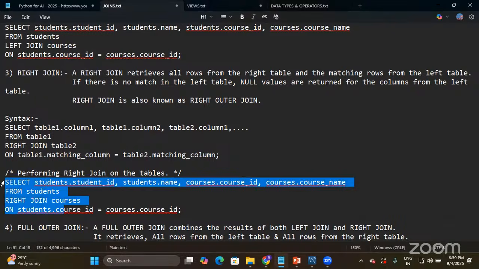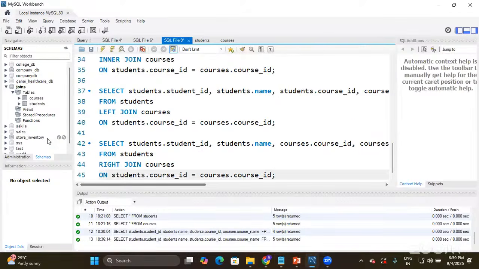I'll be copying the query. What does the query say? Select the required columns, column 1, column 2, column 3, and so on. Use table name as prefix. From table 1, right join table 2 on table 1 dot matching column equals table 2 dot matching column. So that means in both the tables we have a matching column. Using this matching column, we are going to perform right join. Perfect. Let's go and execute this query.